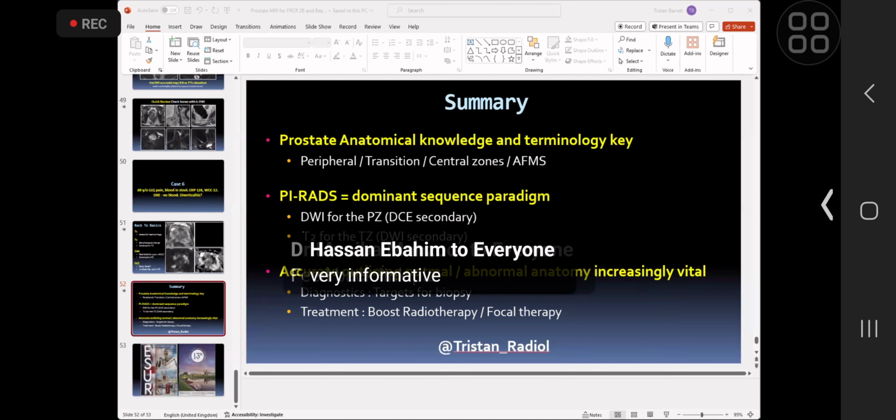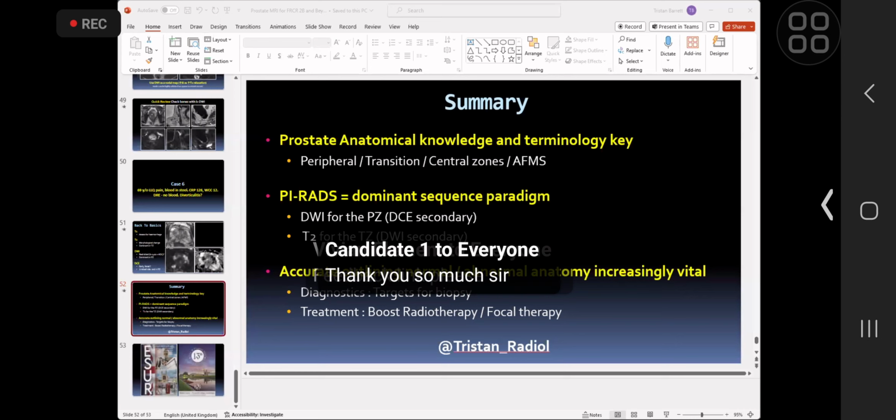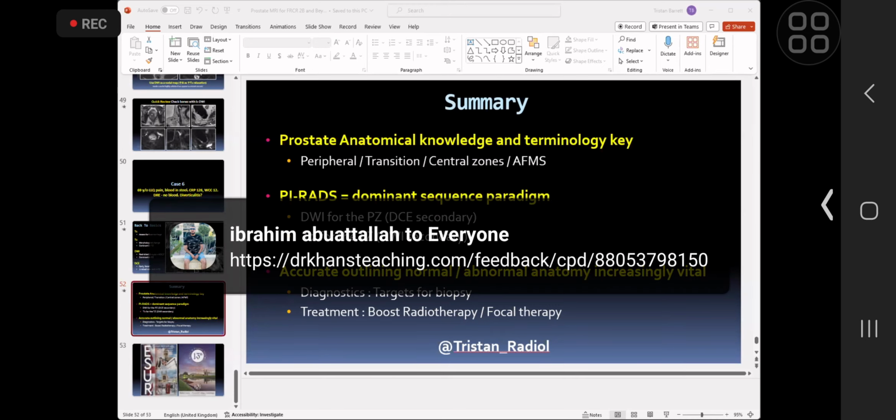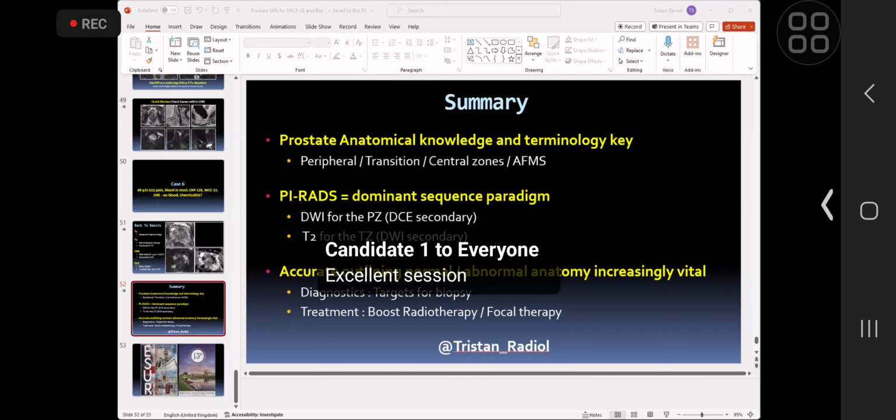There's something about the high B value. The recommended high B value is B1400 and above. You're welcome to go higher than that if your magnet allows you and can get good quality imaging, but B1400 within PIRADS is the lowest high B value that you should go with. I don't see any other burning questions in that.